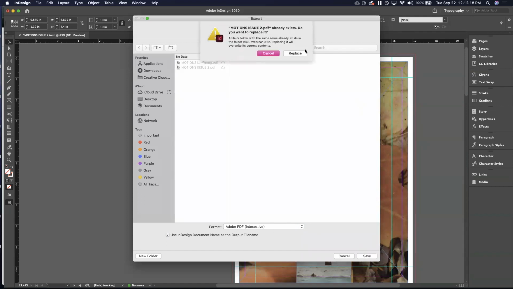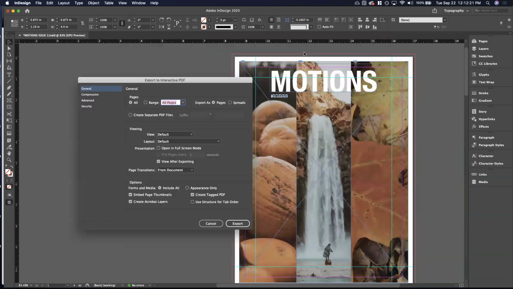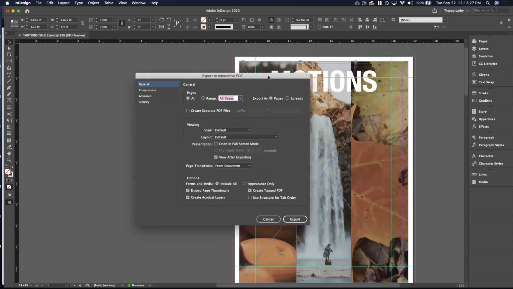So I'm going to click save. Oops, well, I'm just going to replace it. And here again, I'm going to go into some of the settings for exporting your interactive PDF. The most important thing is that I check off these options, as well as make sure I export it as pages instead of spreads. This will make each page in my document an individual page instead of having the 2-page spreads exporting out together, because we will automatically create the spreads for you with our own detection.